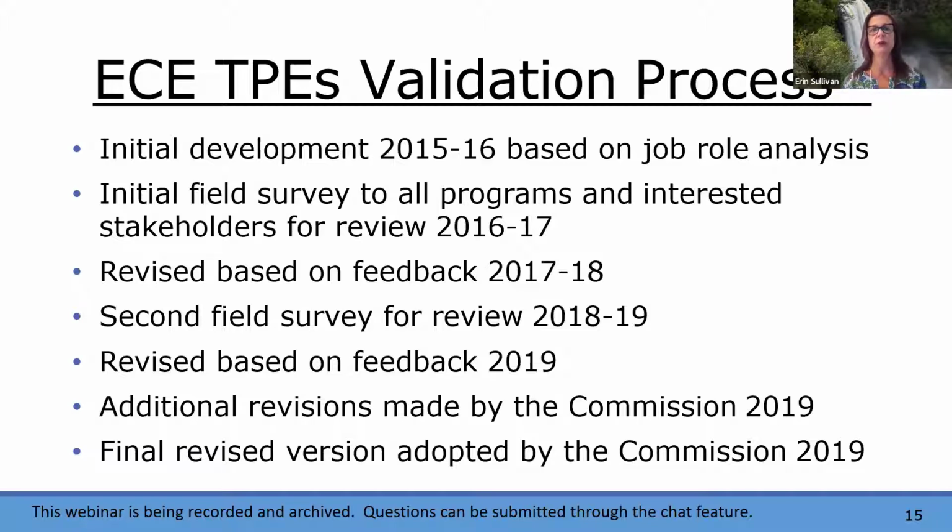Further revisions were made based on the second round of feedback and on Commission feedback in 2019 that included adding or strengthening language around working with dual language learners, working with students with special needs, working collaboratively with families, and then the final revision of the teacher level TPEs were adopted by the Commission in 2019.